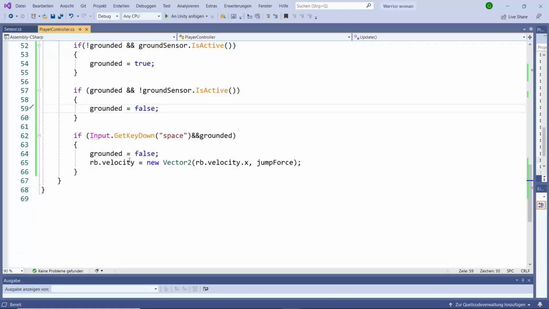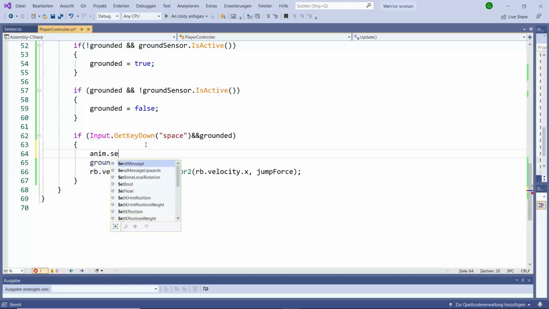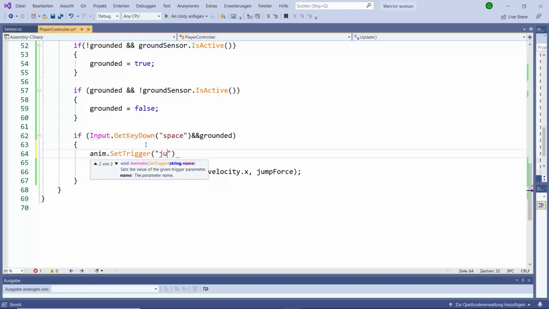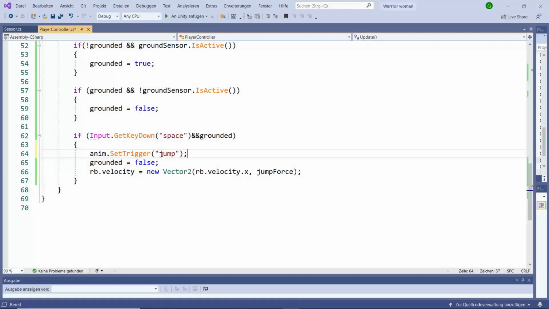Here inside, when we are going to push the button space, we want to activate our trigger, anim dot set trigger, our jump. So be sure that the jump is the same alphabet as what you write inside of your animator. So I need to put it also big J.